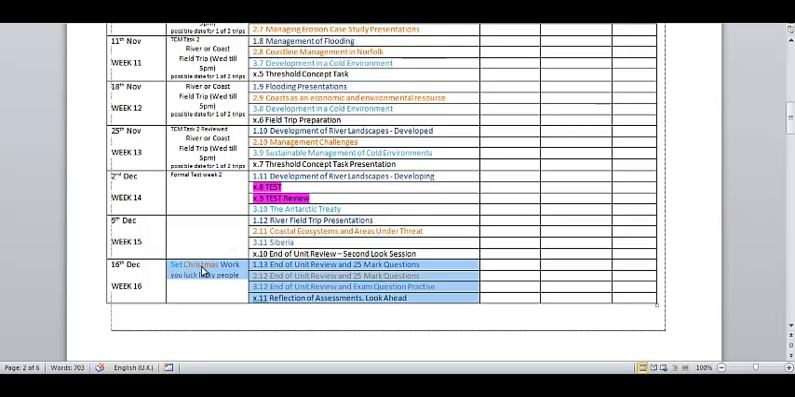Finally, that last week of term, I've left to set Christmas work, review, revise, and look at exam questions and exam practice before we reflect.